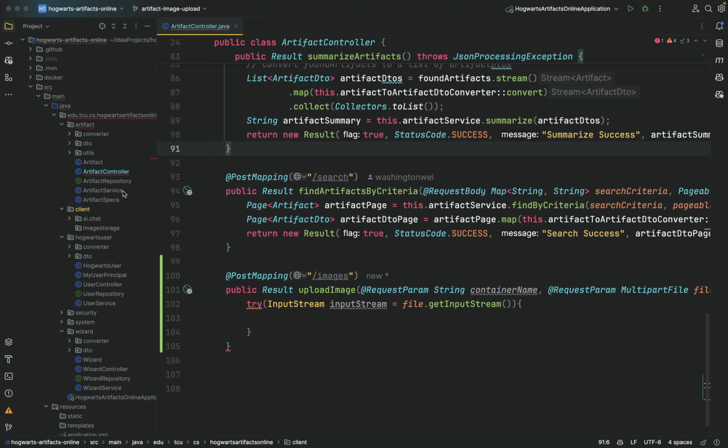So even though artifact service, wizard service, user service, and these two clients, they all provide some kind of services to the consumers, the difference is that we have the full control of those services. But we are the clients of, for example, the OpenAI API or the Azure Blob Storage SDK. So I hope you can understand this subtle difference or nuance. But this is totally my personal preference. Feel free to call it whatever you want. Okay, so let's come back to the image storage.